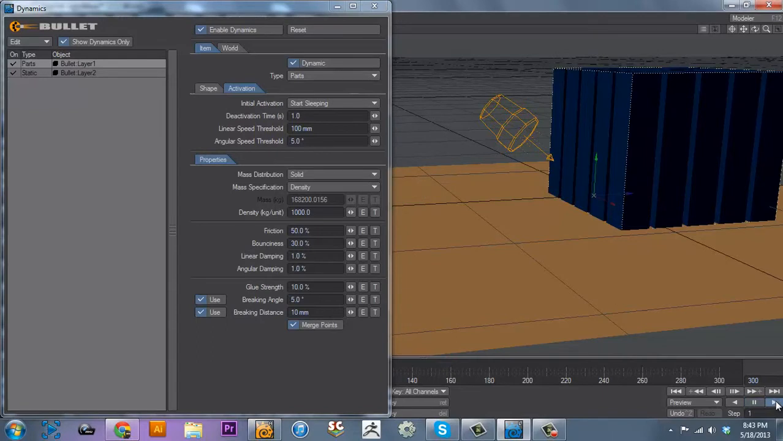Now if we run through this, you'll notice it doesn't break apart. That's because it hasn't sensed a physical collision yet. Just resting on something, it doesn't count as a collision.